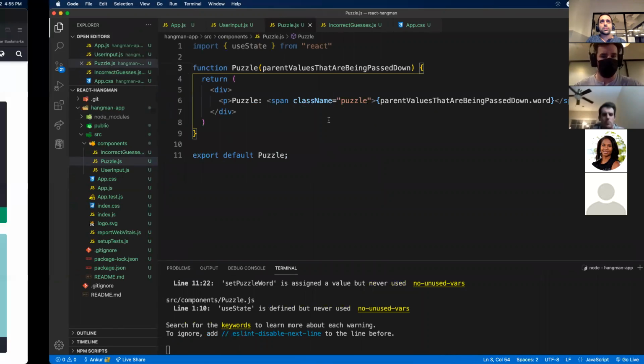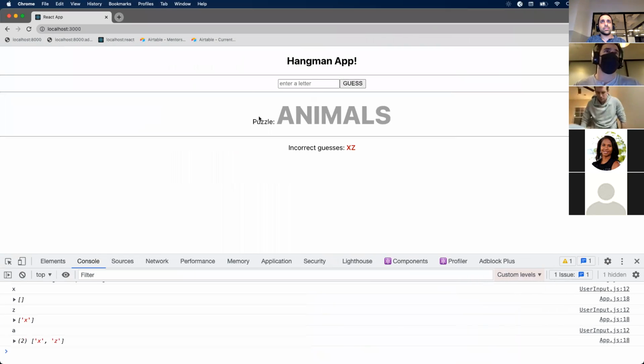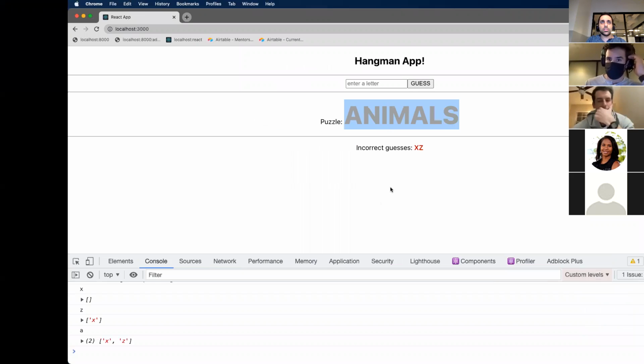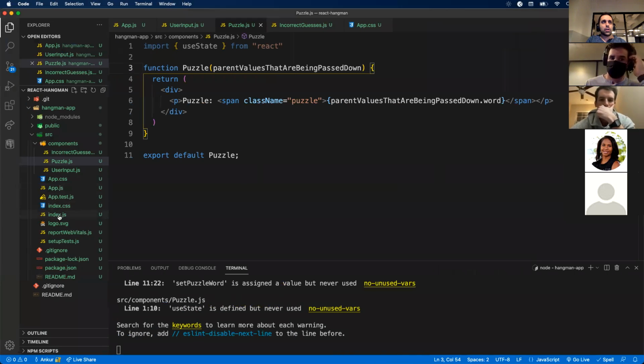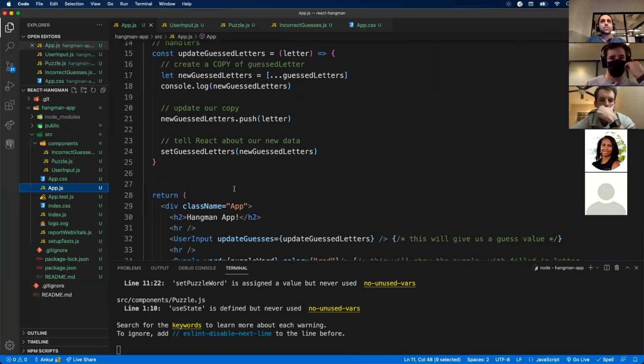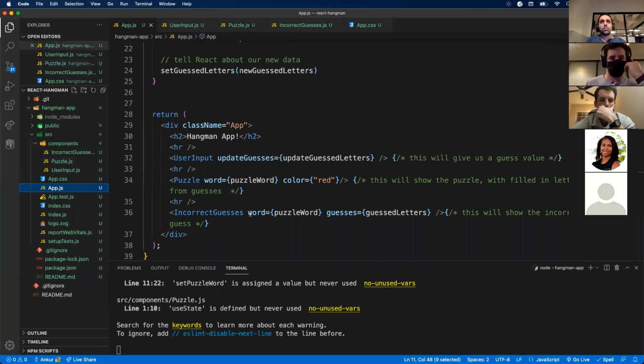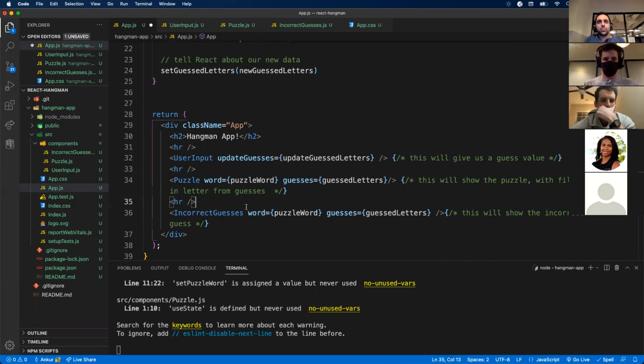So right now, our puzzle is showing us the answer, right? This is not a fun game if we just know what the answer is, right? So we want to show blank letters initially and fill them in as we get correct guesses. So actually, if we look at our props, we should pass in pretty much the same thing. We want to pass in word and guess letters to our puzzle component so that it can compare and kind of do the opposite of what incorrect guess is doing. So incorrect guess is looking for wrong guesses, puzzle is looking for correct guesses.